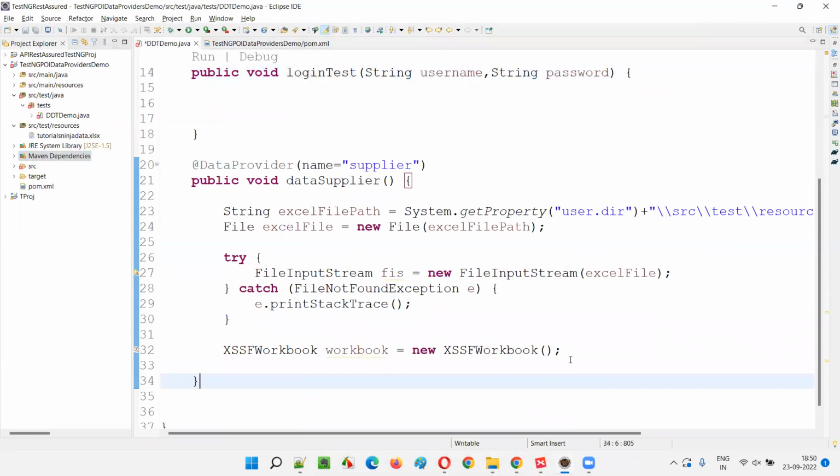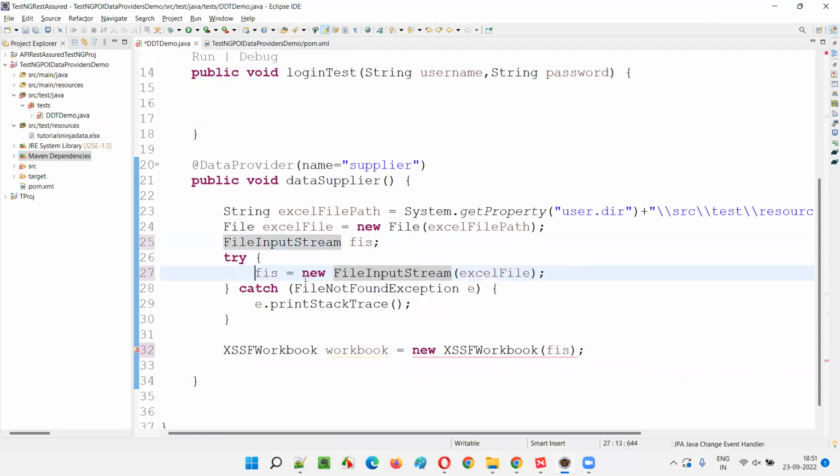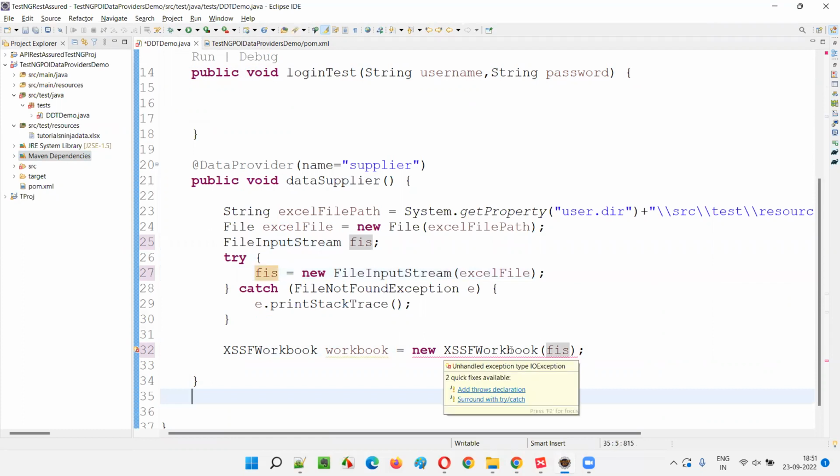Import this from the POI API library, and here this constructor cannot be empty. Here we have to provide the file input stream. But the problem is this file input stream will not be visible here because it is local to the try block. I have to make it global, guys. First make it global here and remove the double declaration. And now it should be okay.